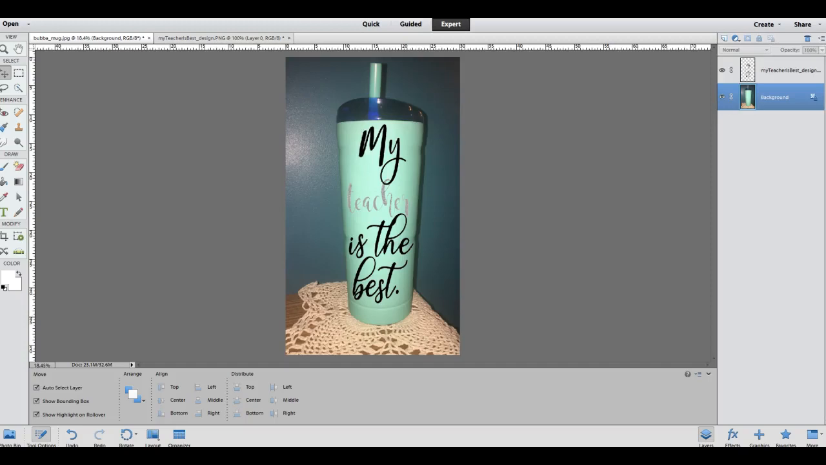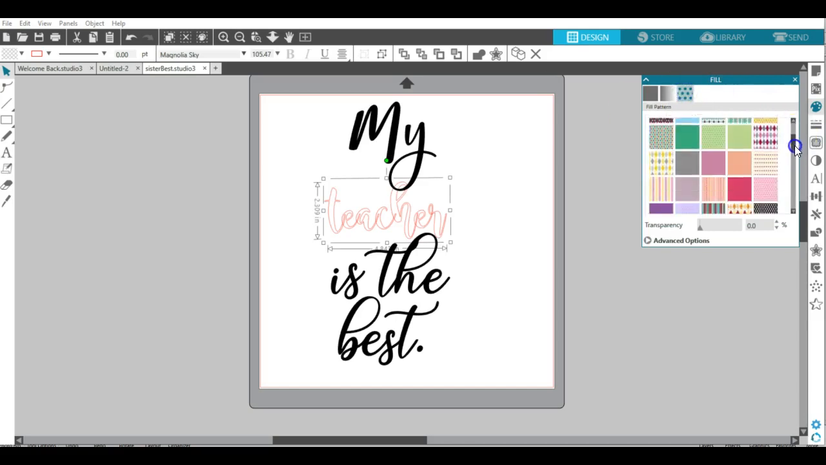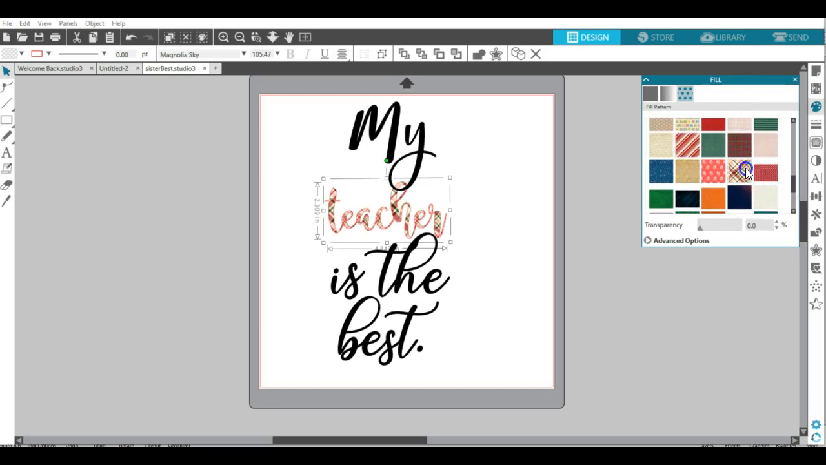Okay, so now we're moving on to a new project, and let's say that you want to make this lovely mug for your favorite teacher. One of the things that you may run into in Silhouette is, although you know how to color in this font now using the fill palette, you may not have a silver glitter in your palette yet. Maybe you're going through and you find that there's several different patterns to choose from, but not the silver glitter one.